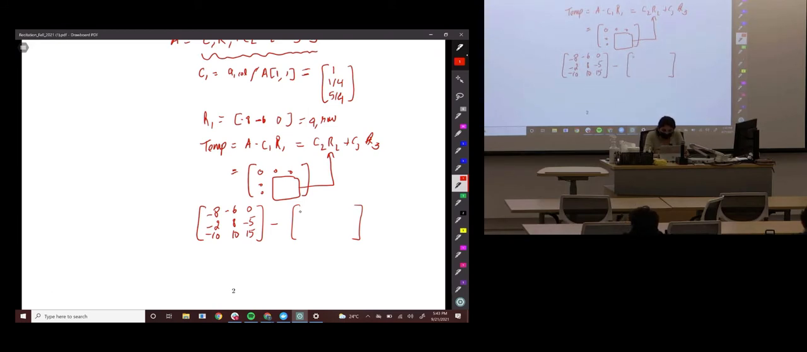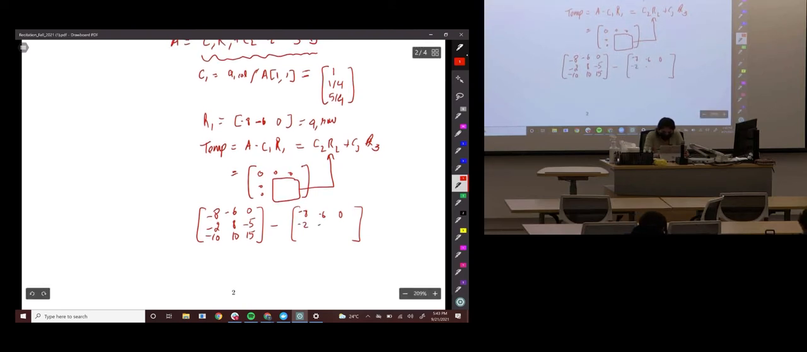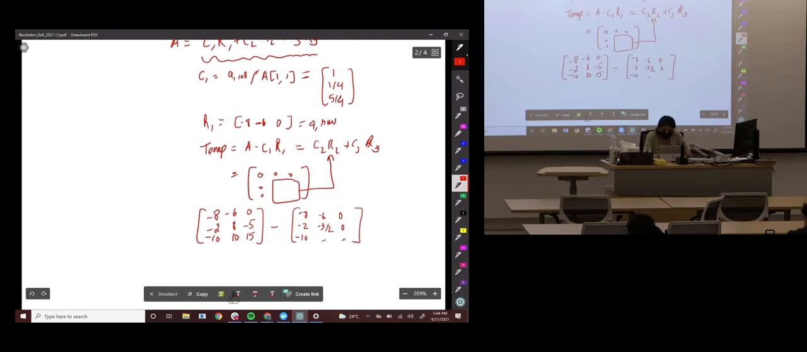So C is, hold on, okay. -8, -6, 0. So the first row is the same. That's how you always cancel out the first row. Then the second one is -2, -3 by 2, and 0, and then 5 by 4 times, okay. 5 by 4 times -8 is -8, minus 10, and then something here. I don't know what that is.